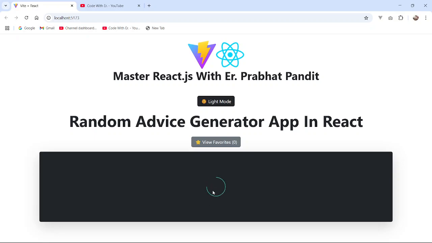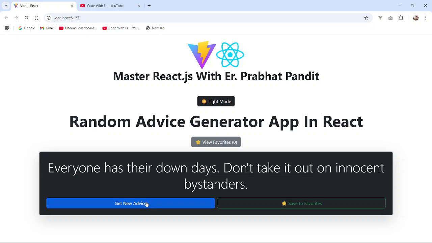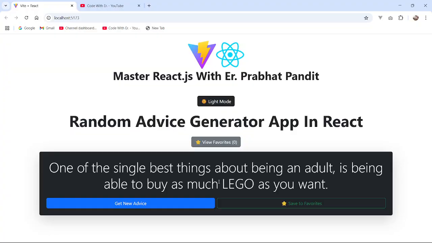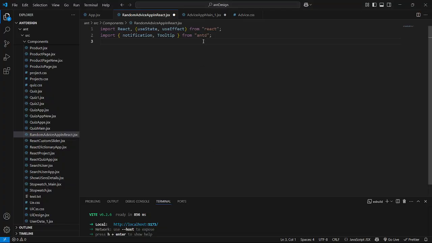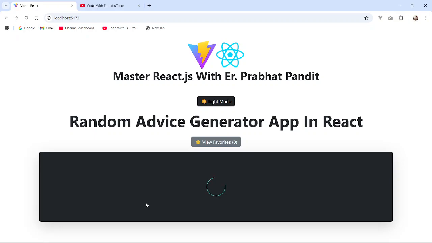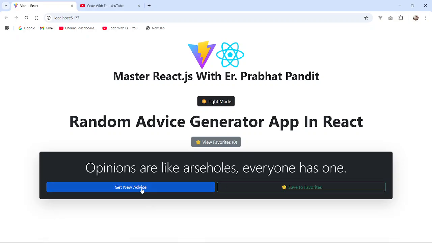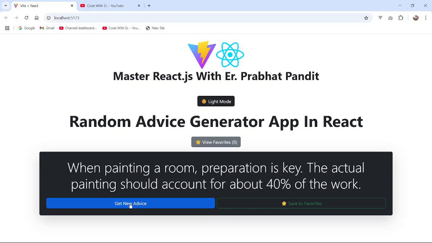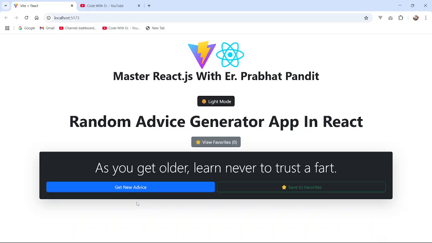Okay, this is the spinner, and I'm going to import it also. So guys, every time you will be able to see a new advice, whenever you click this button, get new advice. You can see how cool and how dynamic our application is.